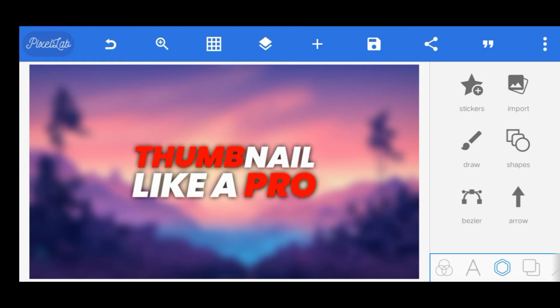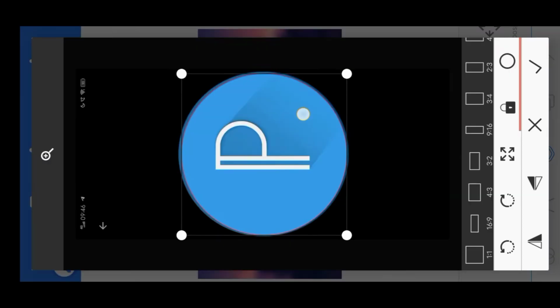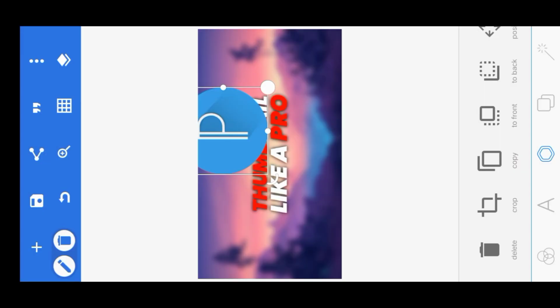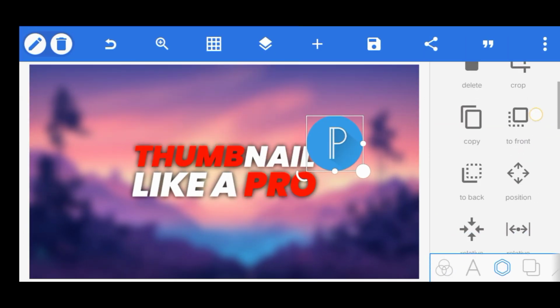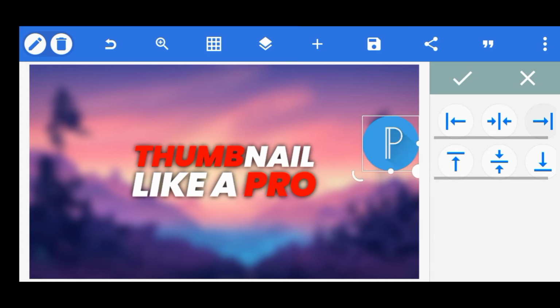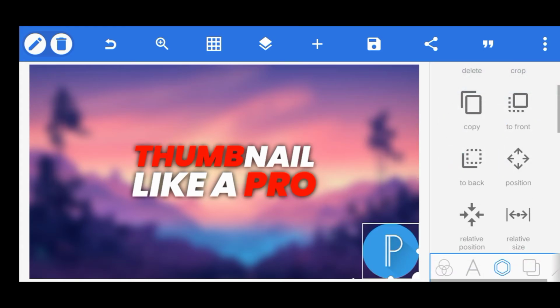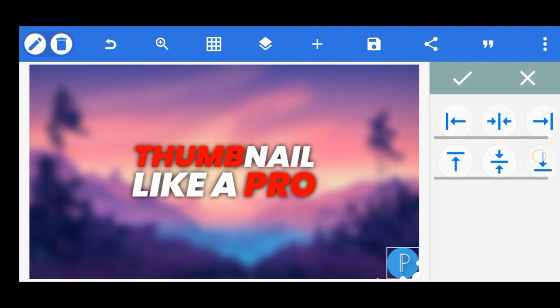And now you can also add an image just like me. I am adding the image of PixelLab application. So I'm going to the plus button and from gallery, and you can use a random picture of anything. I'm adding it in the bottom. You can use this pro tip to add your picture in the bottom. Just see it.